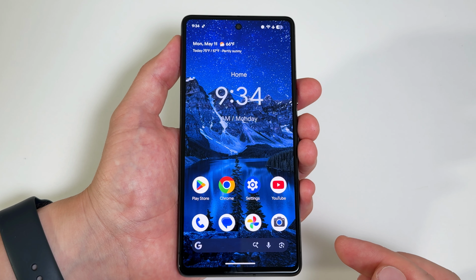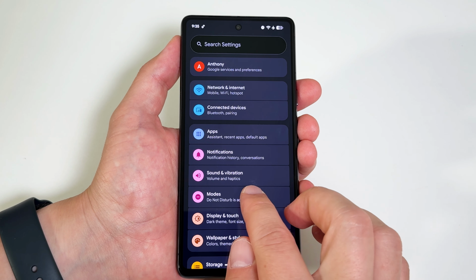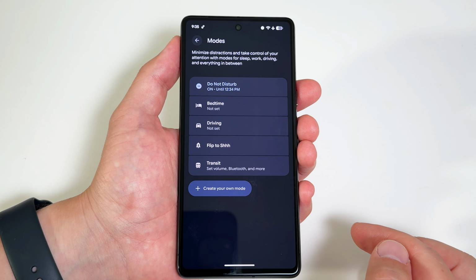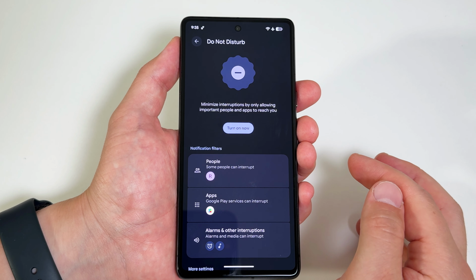And just like on a Galaxy phone, you can also do this in the main settings on a Pixel. We'll go to Settings and Modes, and all the modes are listed here. Choose any mode and you can turn them on and off, as well as customize the mode. And there you have it.